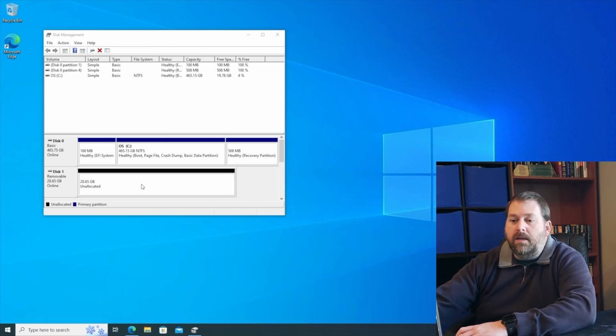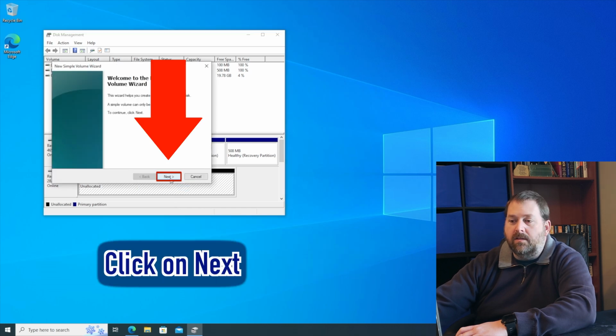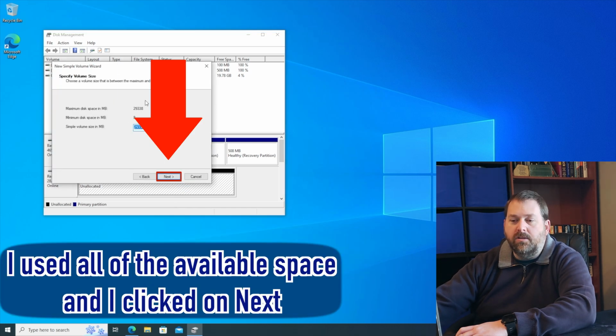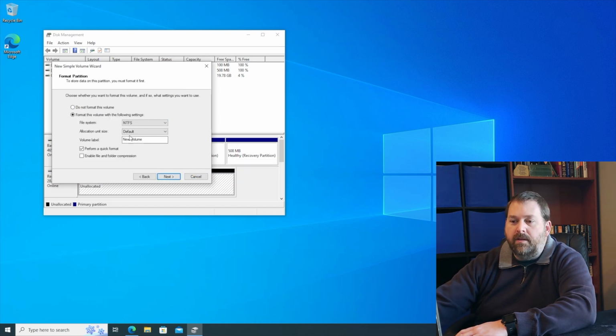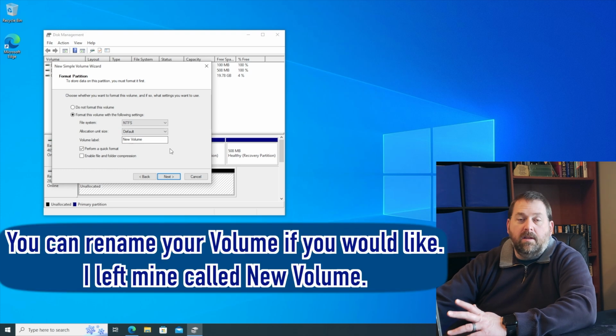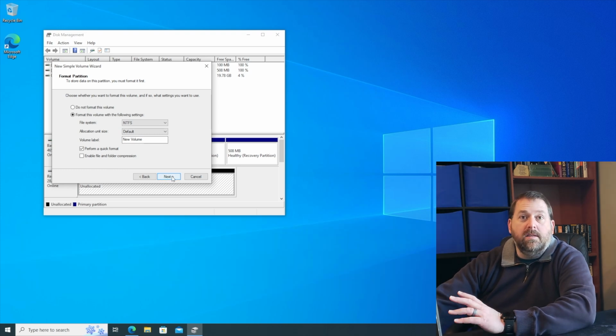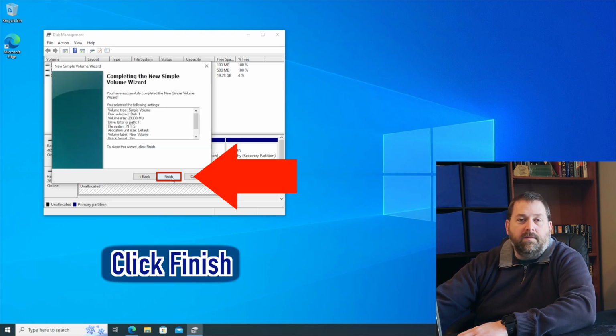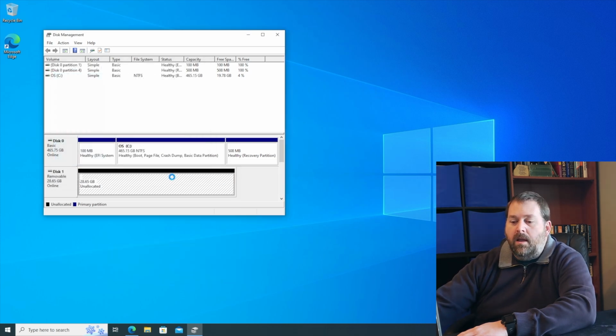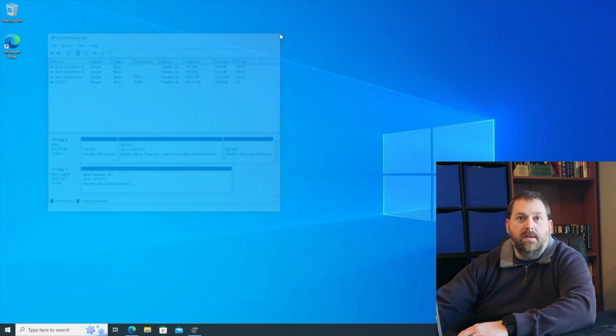So what I'm going to do is go ahead and create a simple volume on it, and click next. I'm going to use the whole space and click next, and now I'm just going to make it the F drive, and leave all the defaults. I'll even leave it called new volume because it's going to end up formatting it anyway. And then I'm going to click finish. And then just a second, it's going to finish formatting it. And there you go. Now it's ready for us to use. So I'm going to close the disk management.